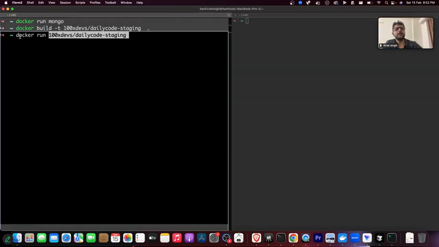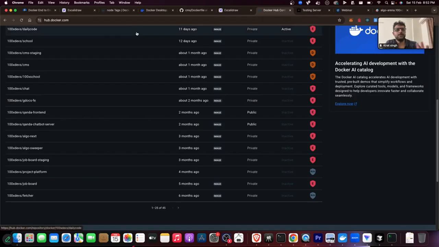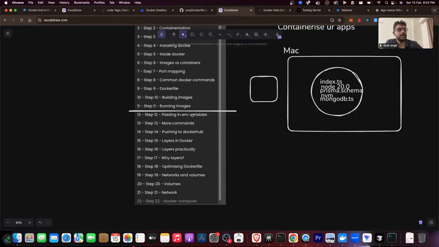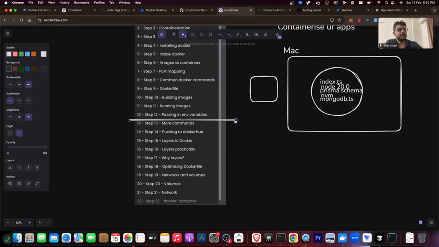So how do you run an image? Docker run and the name of the image. Now there are port mappings, networks and volumes here, which I'm not covering right now, we've covered them last week. But those are all important concepts. Passing in environment variables. How do you pass environment variables to an image? Some more Docker commands. Let's ignore for now.